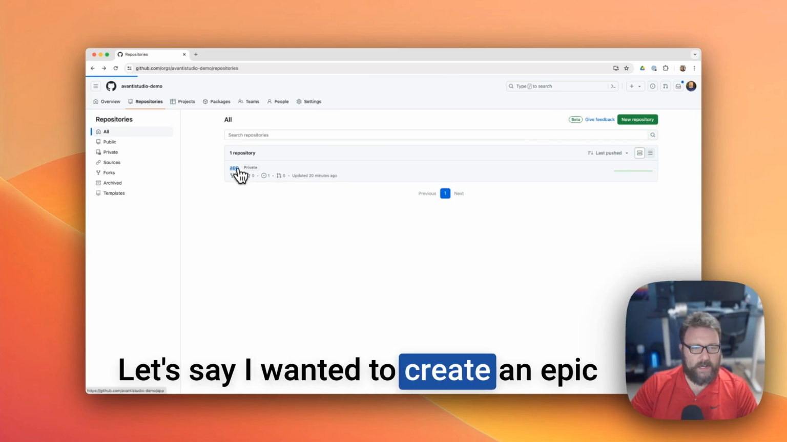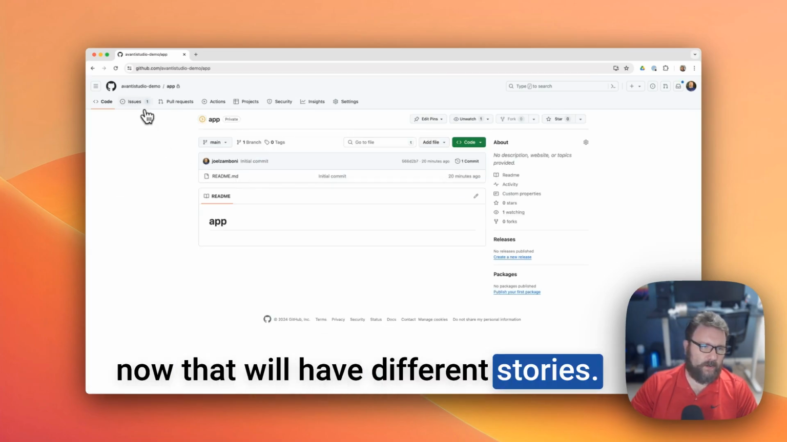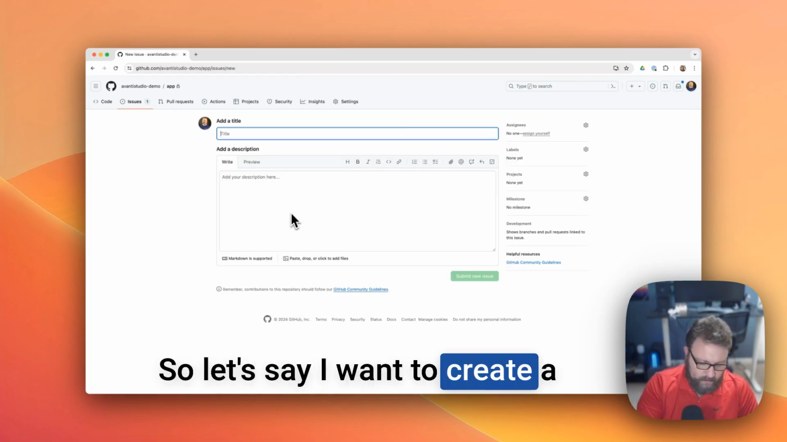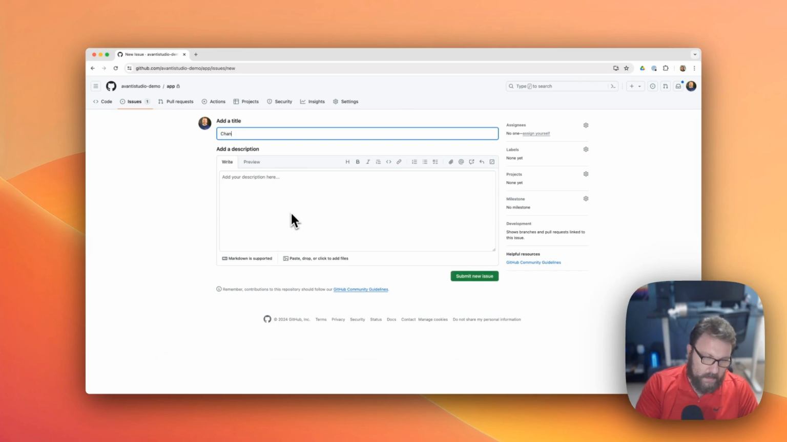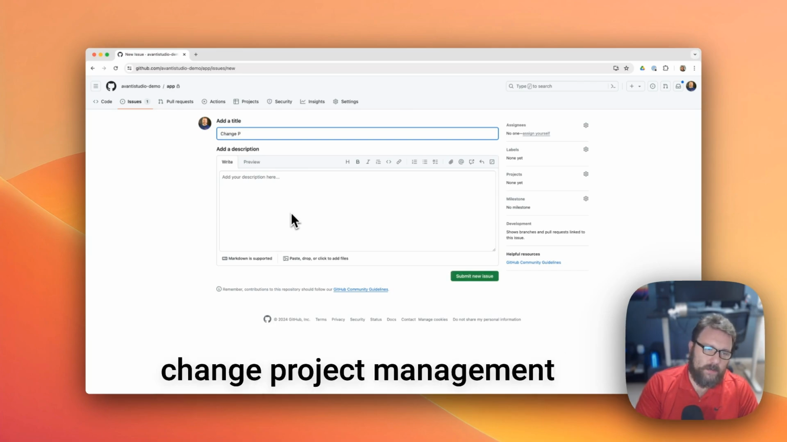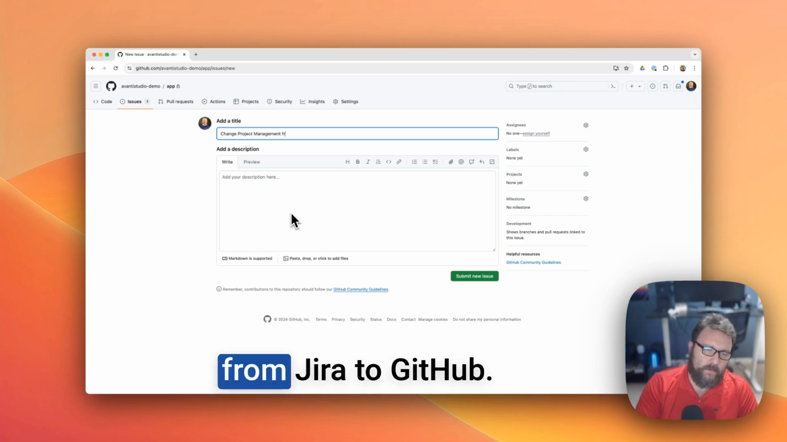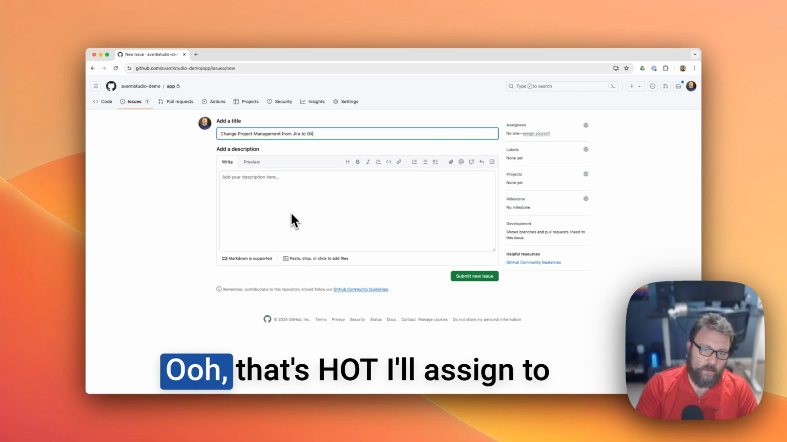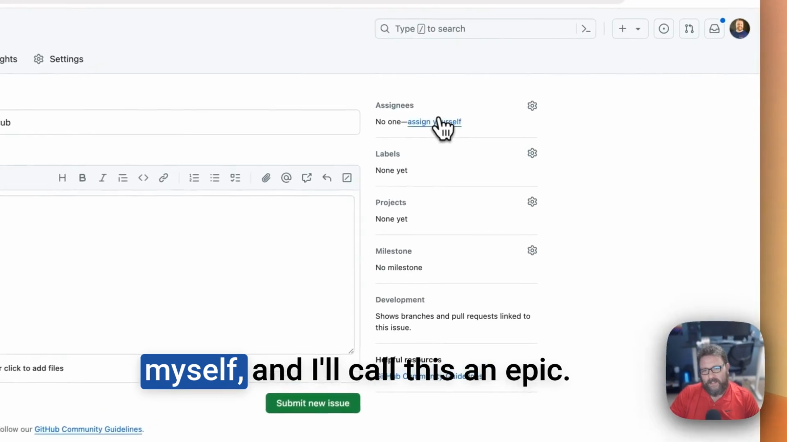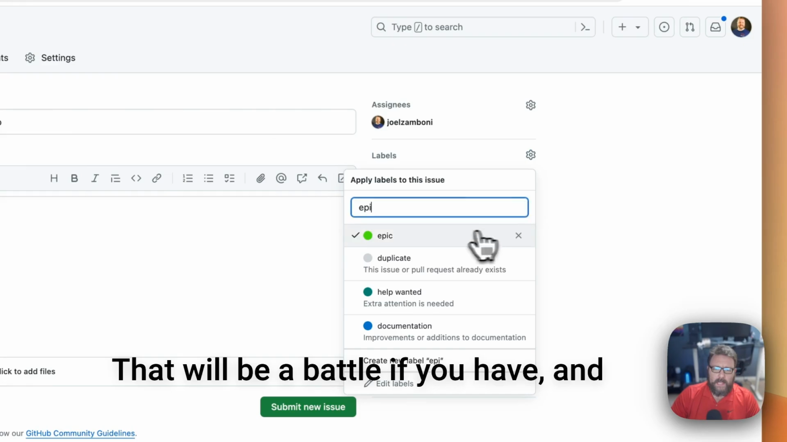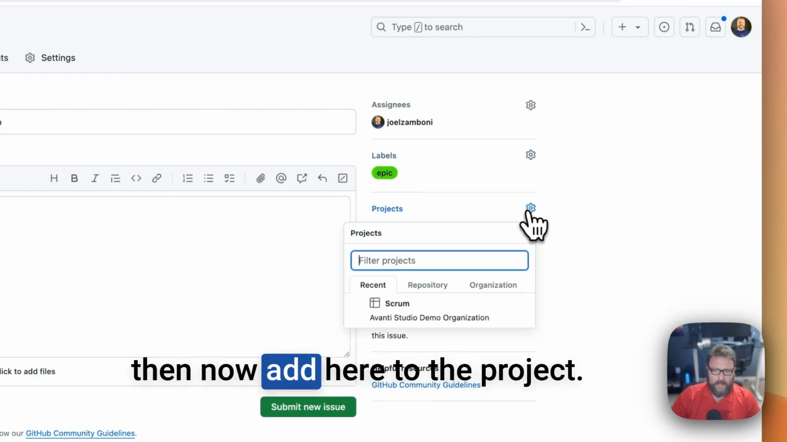Let's say I wanted to create an epic that will have different stories. So let's say I want to create one to change project management from Jira to GitHub. Ooh, that's tough. I will assign it to myself, and I will call this an epic. That will be a battle. And then I'll add it here to the project.